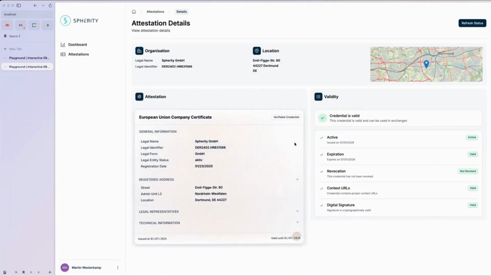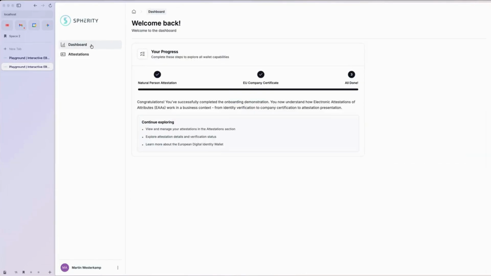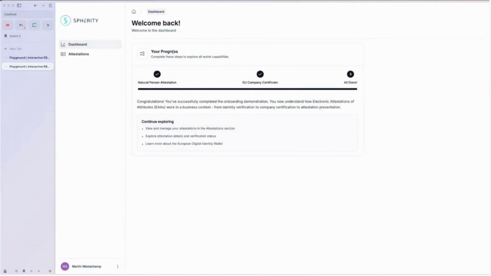We have now successfully initialized the business wallet and requested a business attestation. From now on, the wallet can be used for business-to-business and business-to-government interaction.